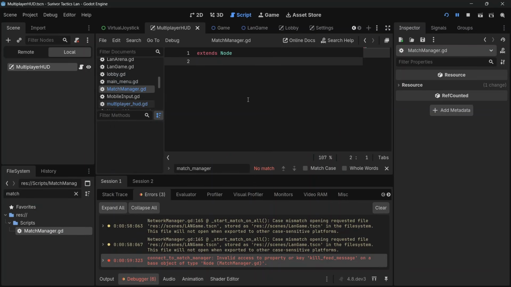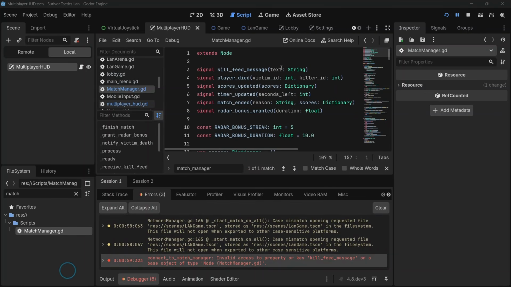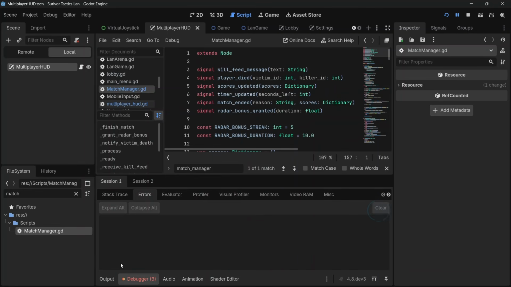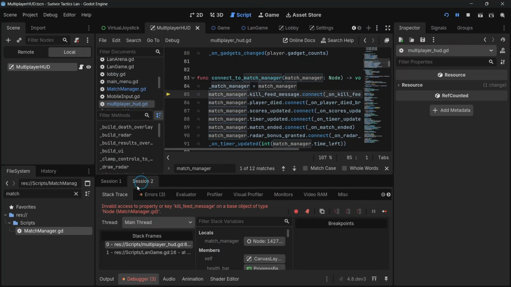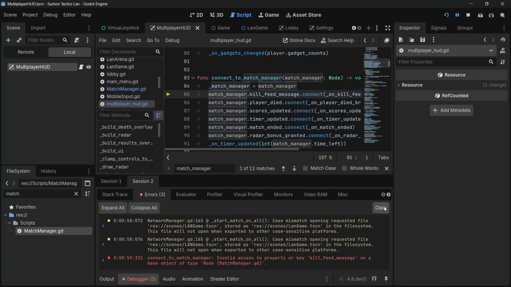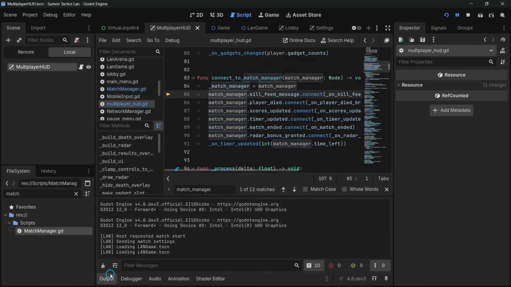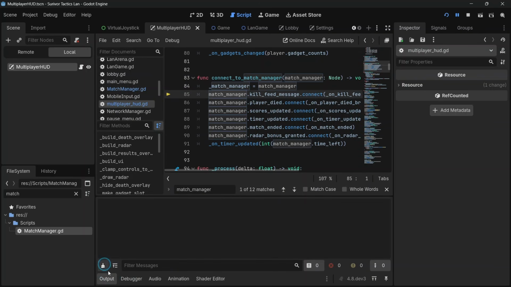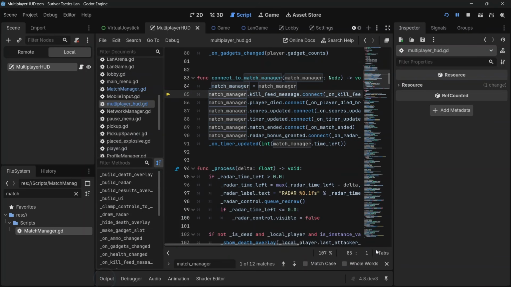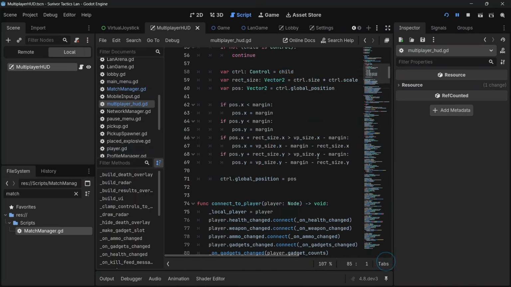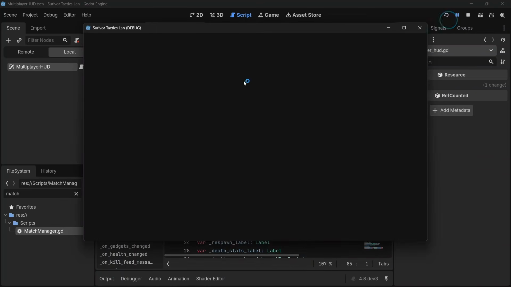So the match manager must be a script, and it's empty. I'm ashamed, I actually forgot to code this section. Let me just do it quickly. And here we are. Now the kill feed we've been looking for is the first signal that was actually needed, to display how many kills each player has. I can clear all this so that I can have fresh warnings and errors coming, so they don't just add up.